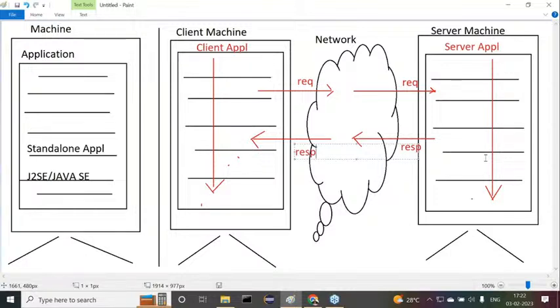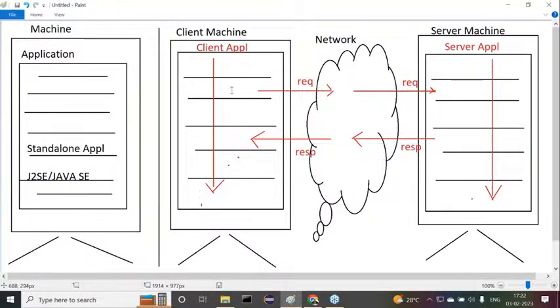Now here application logic is distributed over multiple machines or not? This is one computer. This is another computer. Over two computers, my application logic is distributed or not? So that's why this type of application is called an enterprise application, or the next one, a distributed application. Understand guys what I'm telling you? Nothing else. It's very simple.